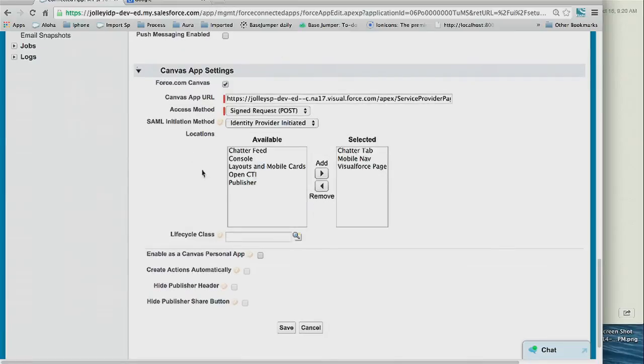Has everybody already set up a Canvas app before, and they kind of know what Canvas apps are? Okay. So here's where I normally set up my Canvas app. And what's new here is this SAML initiation method. It can take none, identity provider, or service provider initiated. The default's none.